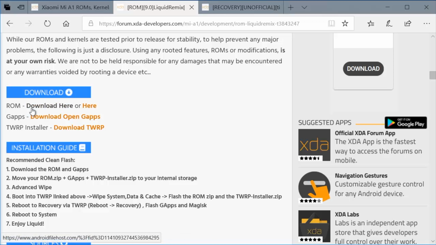We need the ROM file, TWRP installer file, TWRP boot file, OpenGApps file and Magisk installer file. For OpenGApps, I am using Micro One.